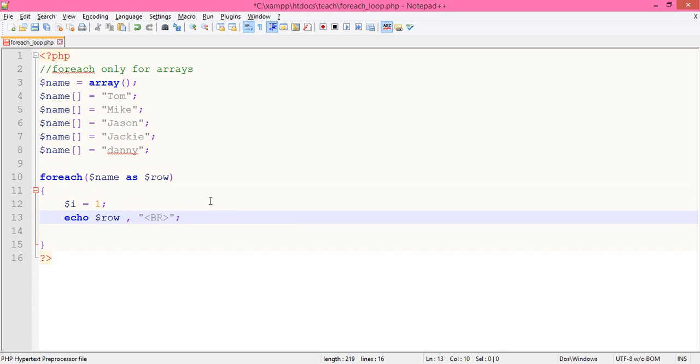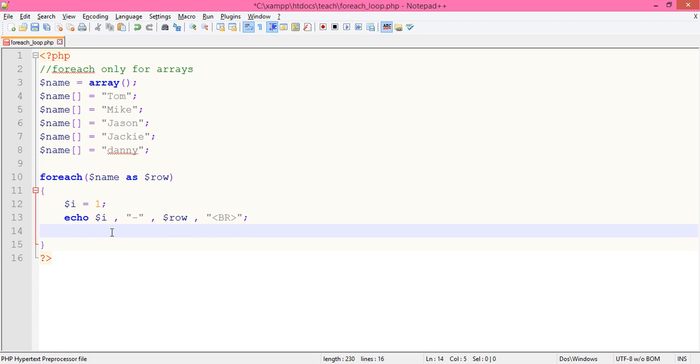Now what we can do, we can print the variable here, and we can put a dash here, and we can put a comma here. So what we are doing, we are appending $i with $row. So it will probably tell us the number of values in the array. It will actually make it more readable.